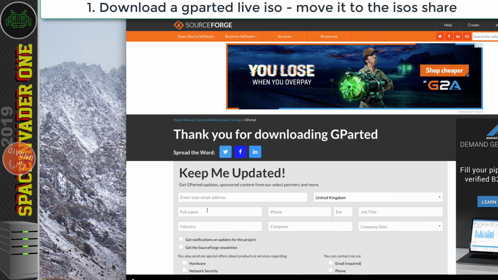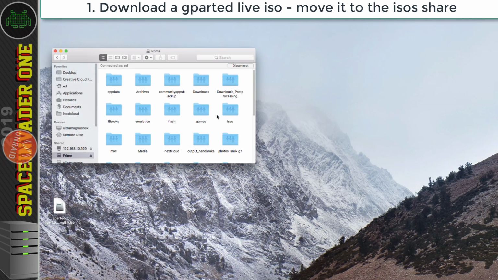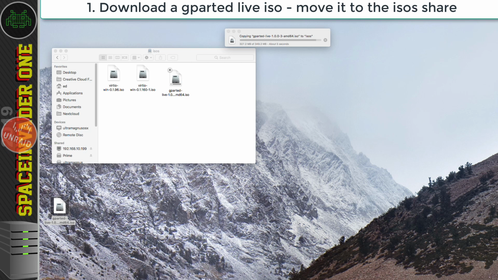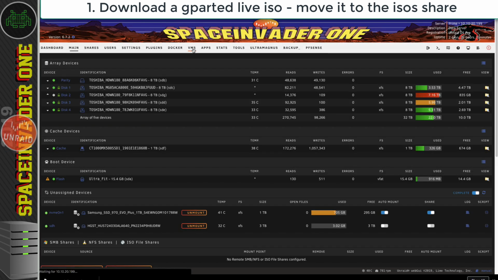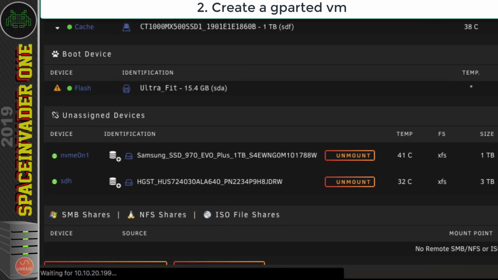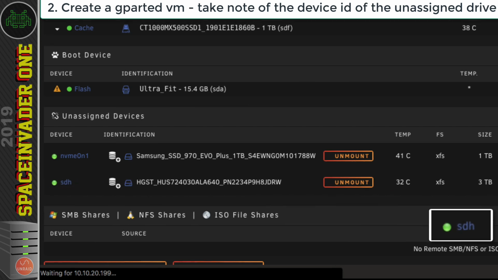Now I'm going to put the image I've downloaded onto my desktop. Next I'm going to navigate to the shares on my server, open up the ISO share and copy the gparted ISO into there. With that done, I'm going to go back to the Unraid web UI, and before I go about creating the VM, I'm going to look at the 3 terabyte drive here, the one I want to partition up, and take a note of its device ID. You can see here it says SDH. So let's take a note of that and put that to one side.